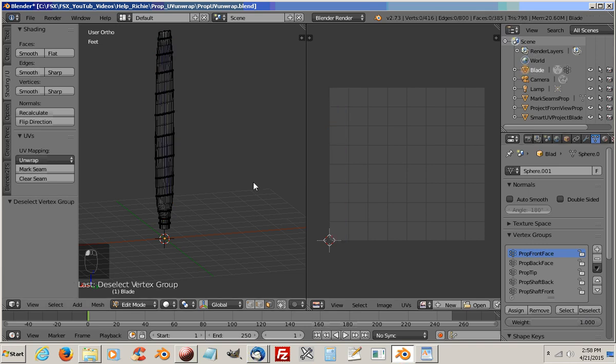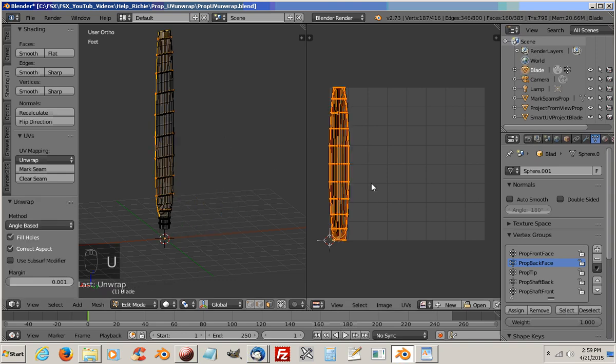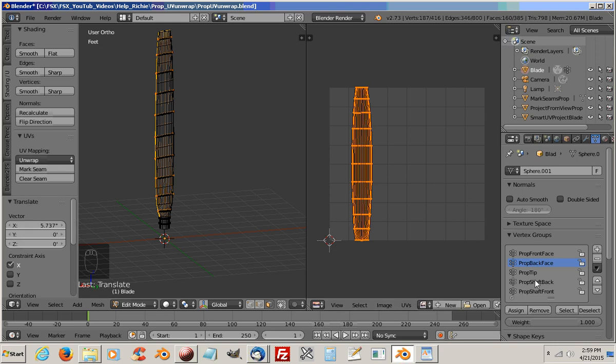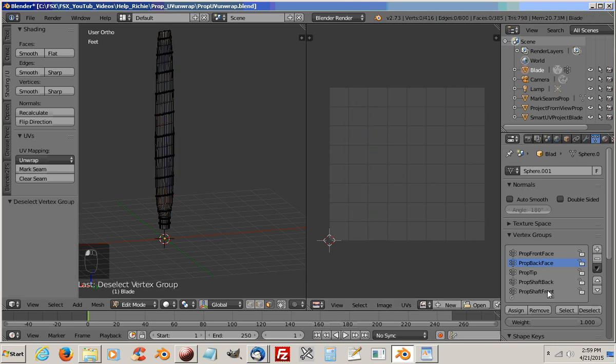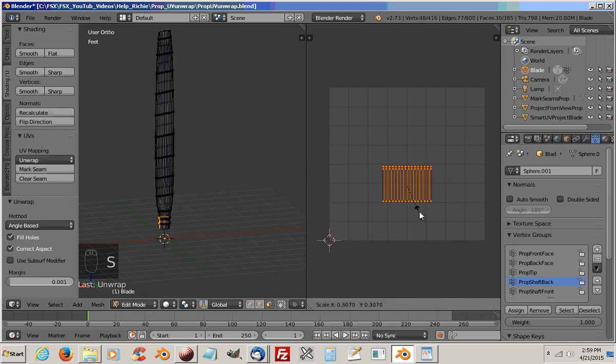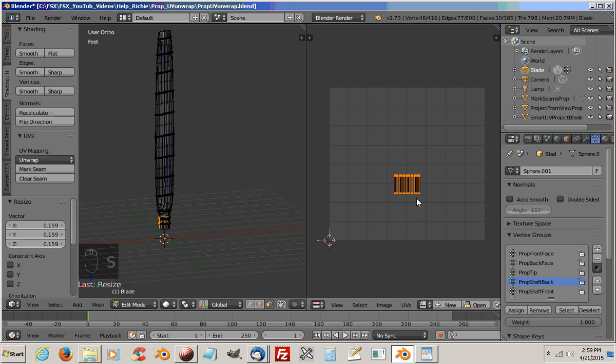Let's go deselect. Go prop face back. Select. Unwrap. Grab. X. We'll put it right there. We've already got the tip. Oh, let's go deselect. Hit prop shaft back. Select. U, unwrap. Size. Grab. Let's put it right there.